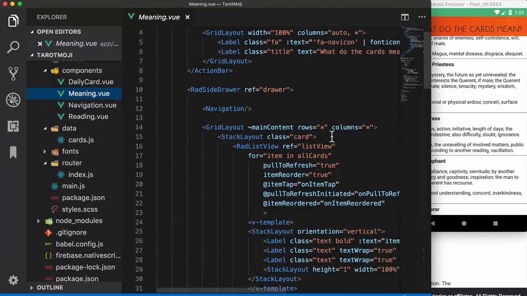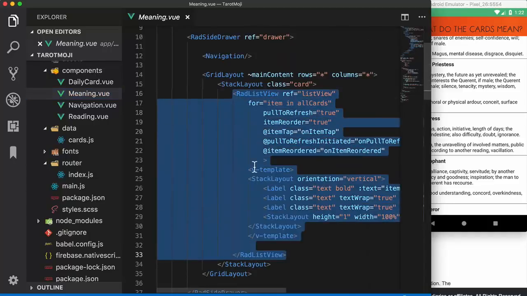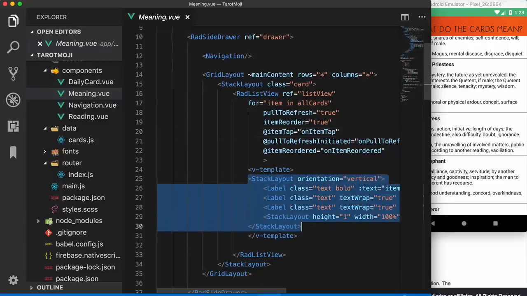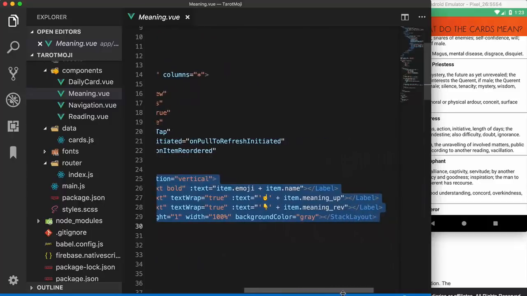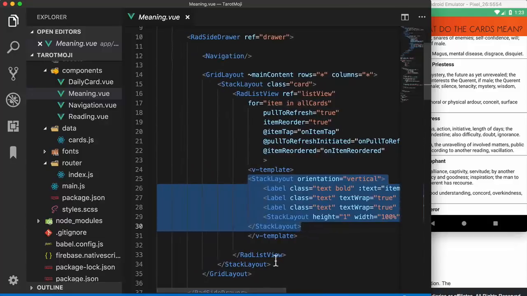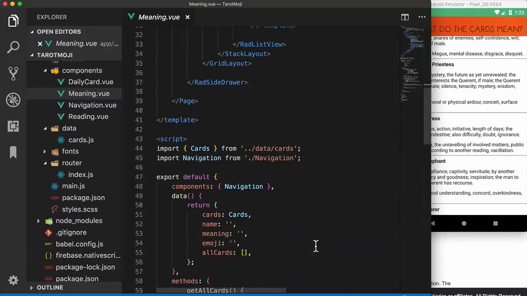So the markup of your RadListView resides in this particular component, and it looks like this. So it's a RadListView with certain elements that you can do with it. So you can pull to refresh, reorder items, things will happen when you tap on various rows, and when you reorder elements. And the markup is very simple. It's just, for me, the item's emoji and its name, and then the meaning of the card, both reversed and upright. So that's just composed within the StackLayout in the v-template.